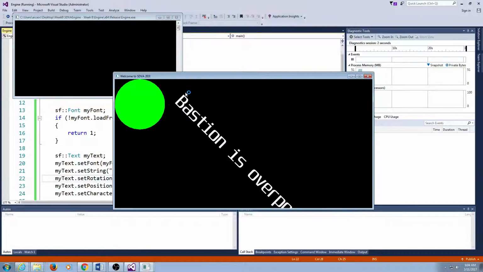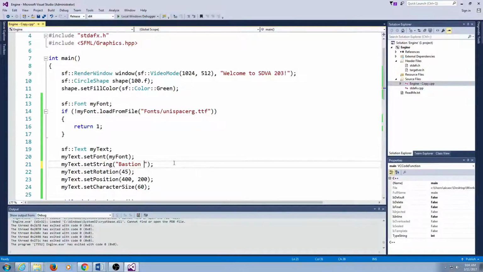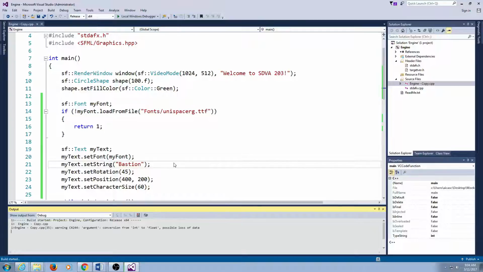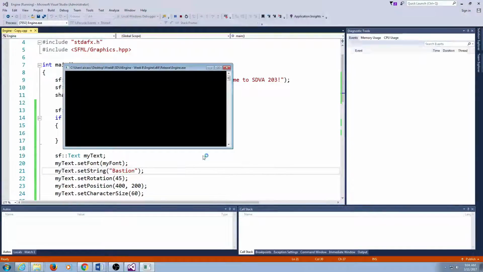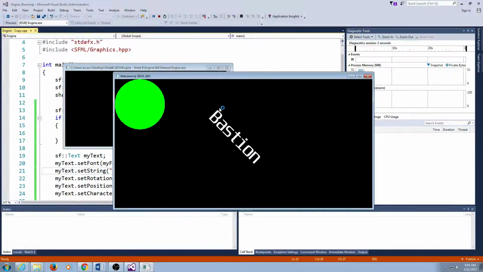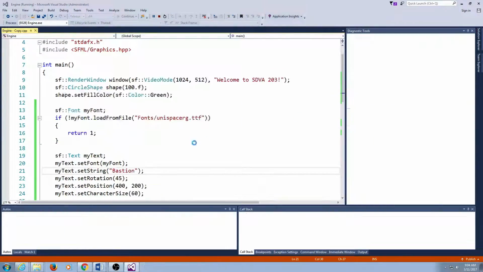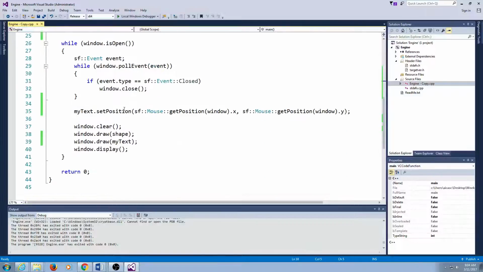So I have my string here. I'm just going to say Bastion. So how do I actually have this thing draw a number? Like, let's say I just have a counter that's counting up from 0 to 100. How do I have that thing be printed out on screen?